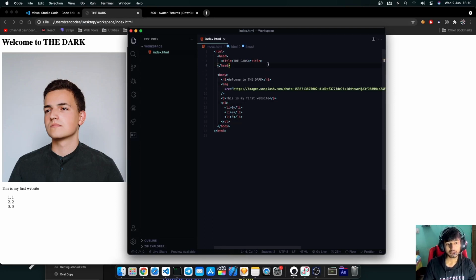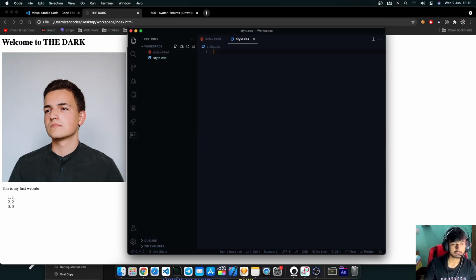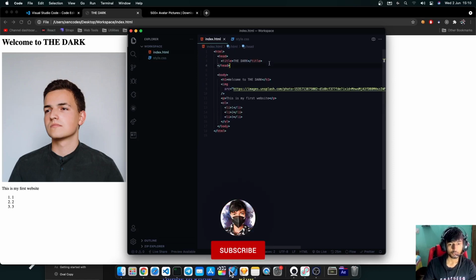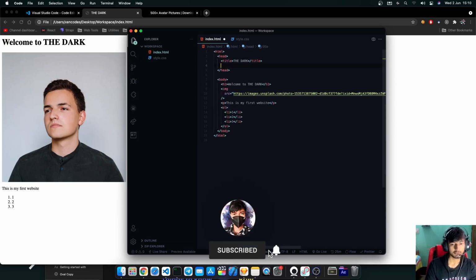Alright, next up is how we are going to use CSS inside this HTML. Let's create a file called style.css. The way we are going to link the CSS file is by using the link tag, link, href, the file name, and rel equal to stylesheet.